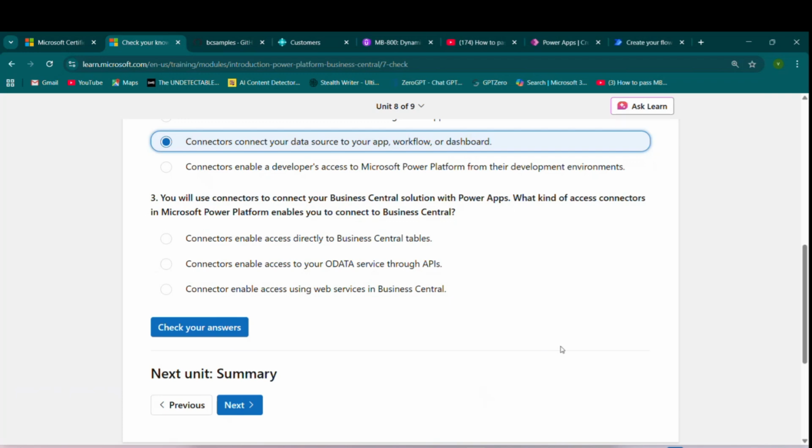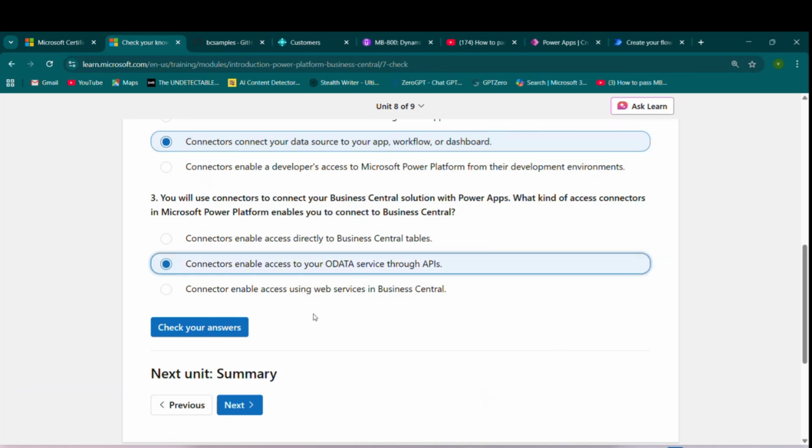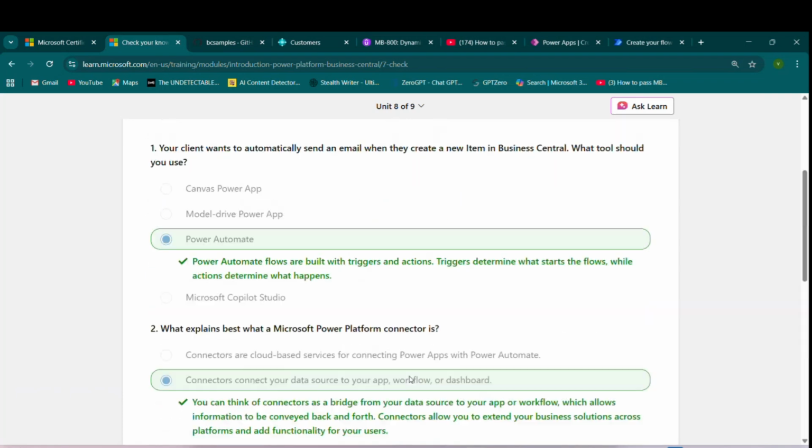Next one: you will use connectors to connect your Business Central solution with Power Apps. What kind of access do connectors in Microsoft Power Platform enable you to connect to Business Central? Connectors enable access directly to the Business Central table. No. Connectors enable access to your OData services through API. Yes, connectors enable access using web services in Business Central. So yes, it is correct.